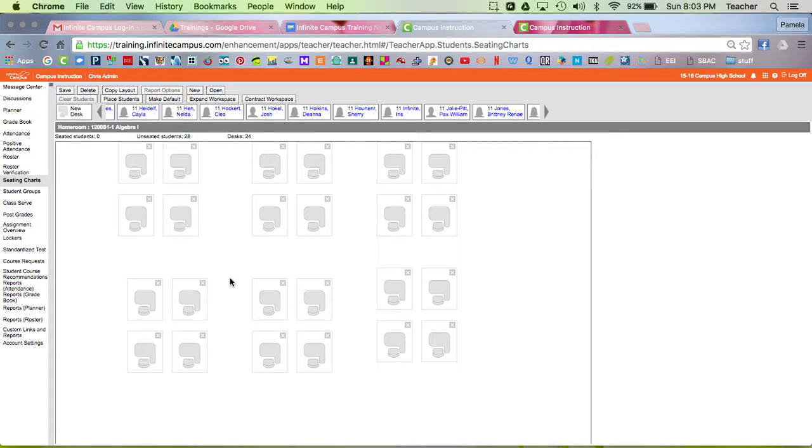If you end up deleting too many and you want to add another desk back in, you click on here and click New Desk, and it'll put a new table somewhere on the board. So you click and hold New Desk and then you drag it to where you want it to be. Let me show you that one more time. You click New Desk, hold it, and then drag it down to where you want it to be.